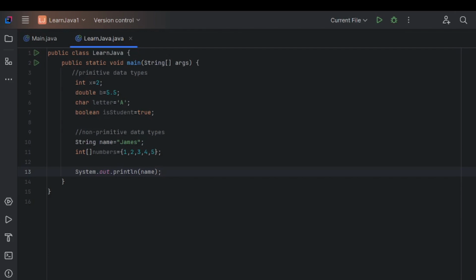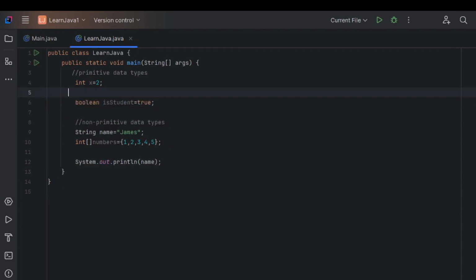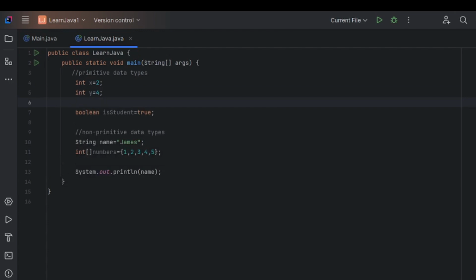And next I want to look at a simple arithmetic. I'm going to remove this. Let me say my arithmetic, I have two integers. Let me say y equals to 4. If I want to add these two integers, I will need something to store them in. I'm going to store them in int result, and the result will be equals to x plus y.